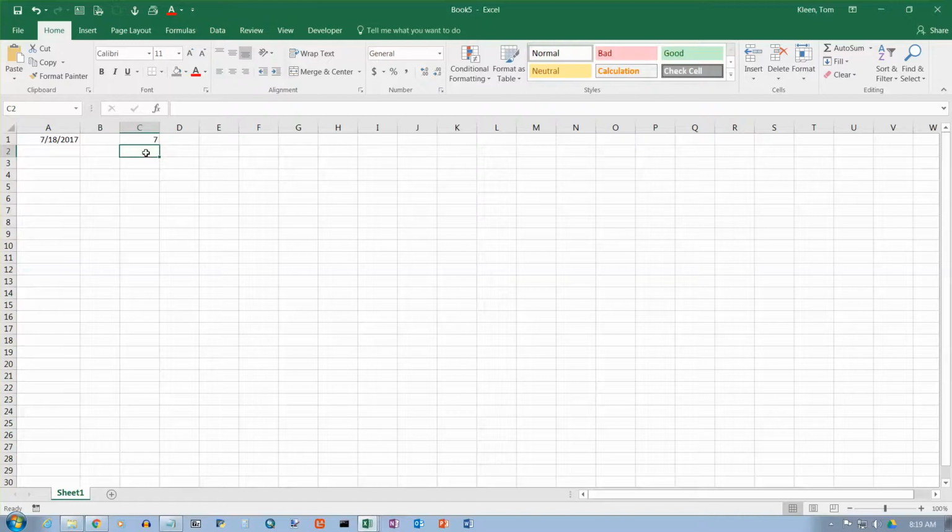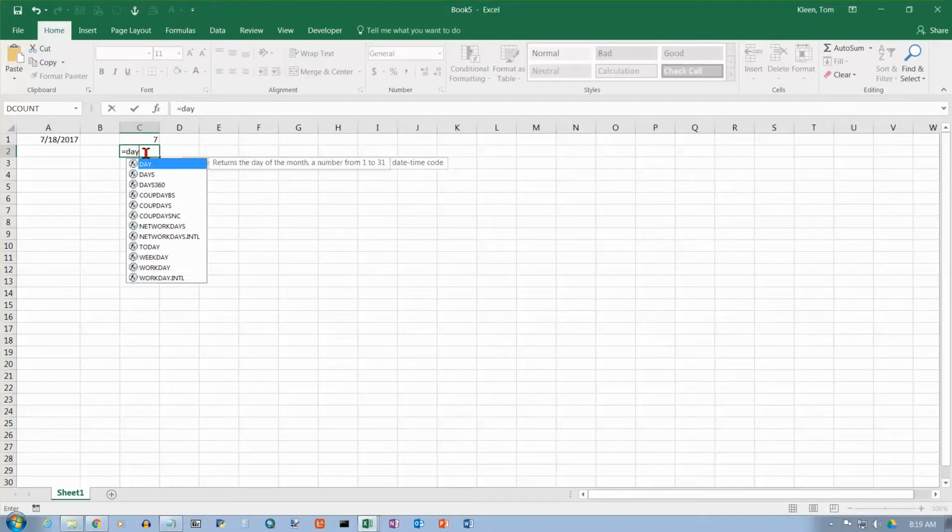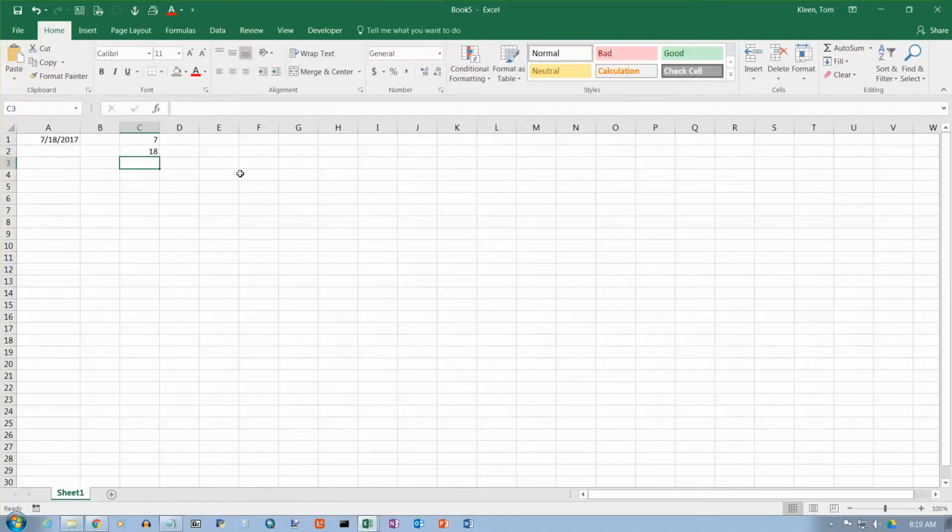Okay? And there's a similar one for the day, equals day, and we'll type in A1 and close the parentheses and hit enter. And the day is 18, and there's a similar one for the year. We'll do equals year, A1, and close the parentheses and hit enter, and you get 2017. So if you ever need to pull the components out of a date, use the month or the day or the year function to do that.